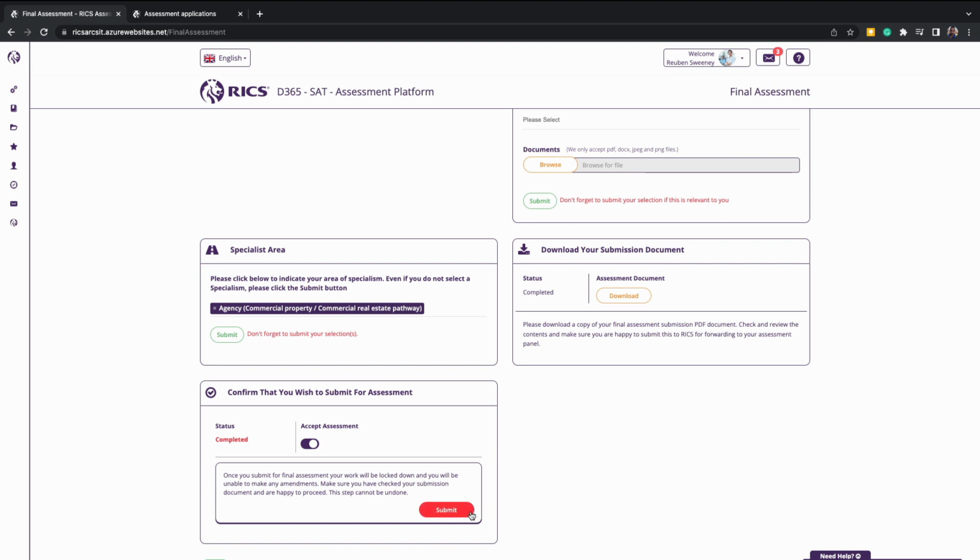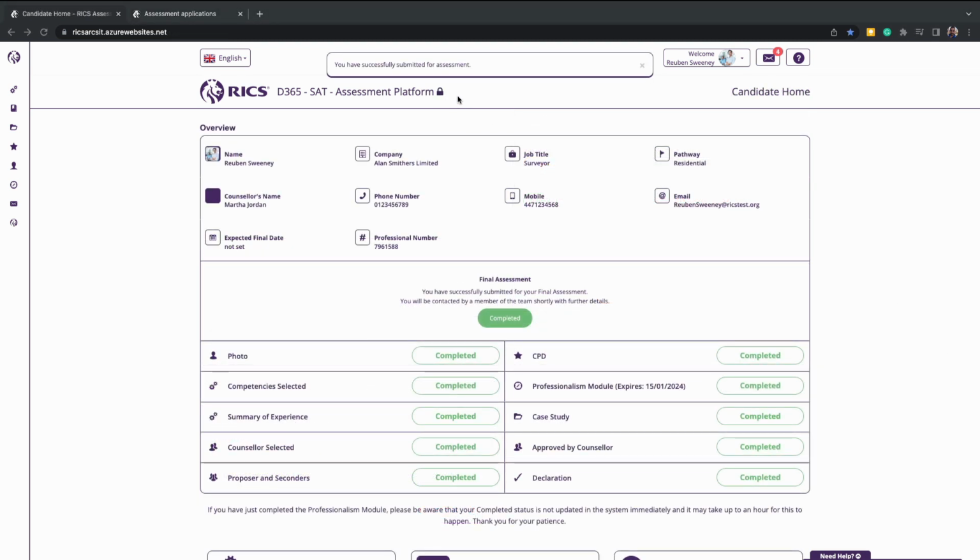This is very important. If you do not click to confirm, your submission will not be accepted. A red box will appear to tell you that once you've submitted your work, it will become locked and unable to make amendments. Once you click Submit, it cannot be undone. A padlock will then appear on your screen, meaning nothing can be edited or changed. The banner on your home screen will then change to show that you have submitted and that the local office will be in touch with you.